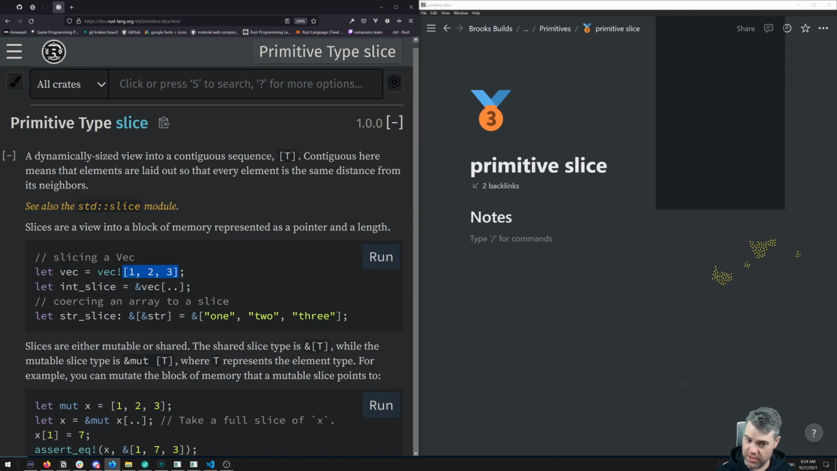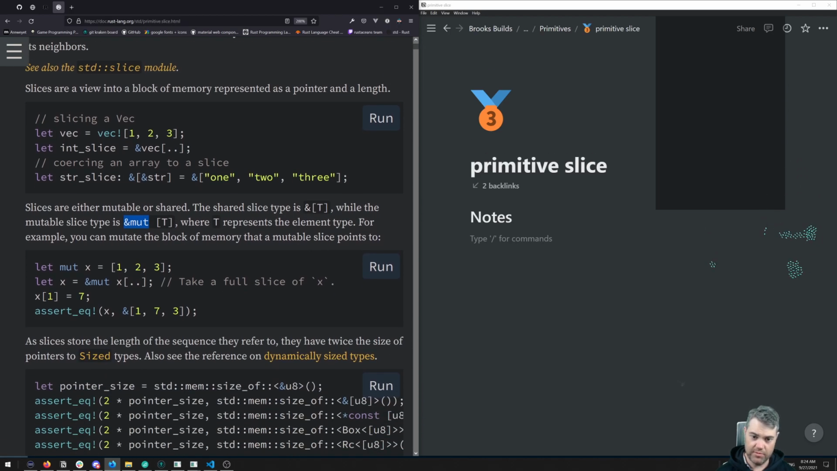Slices are either mutable or shared. The shared slice is obviously a reference, where the mutable one is a mutable reference, where T represents the element type. For example, you can mutate the block of memory that a mutable slice points to. So yeah, we can change it like that. As slices store the length of the sequence they refer to, they have twice the size of pointers to sized types.